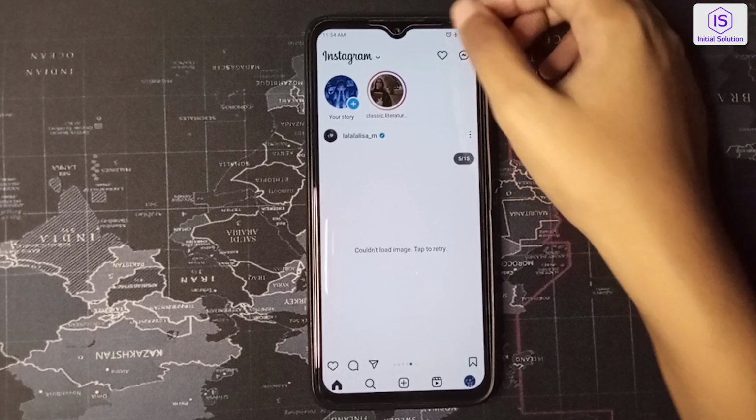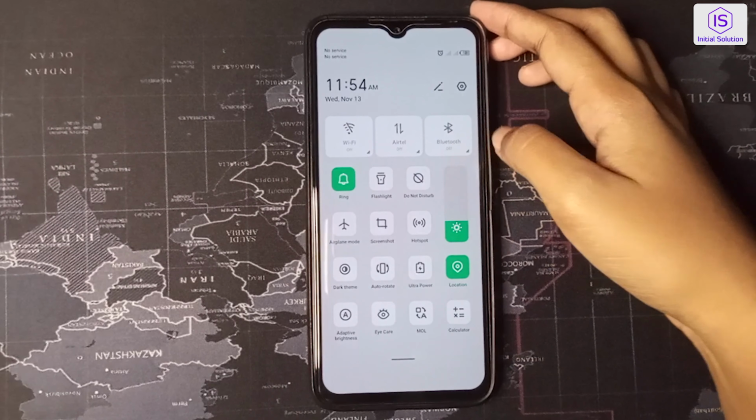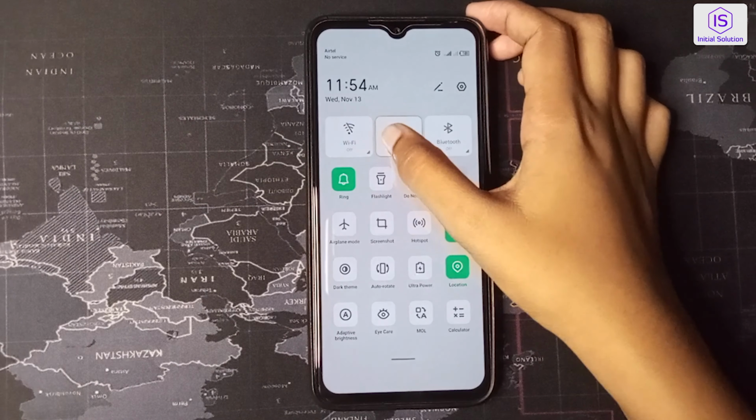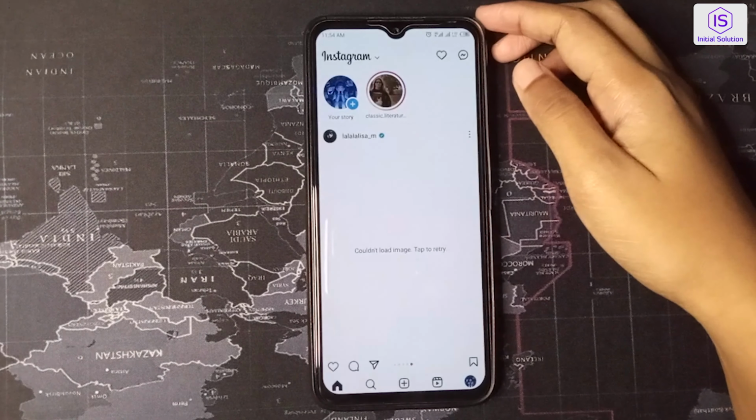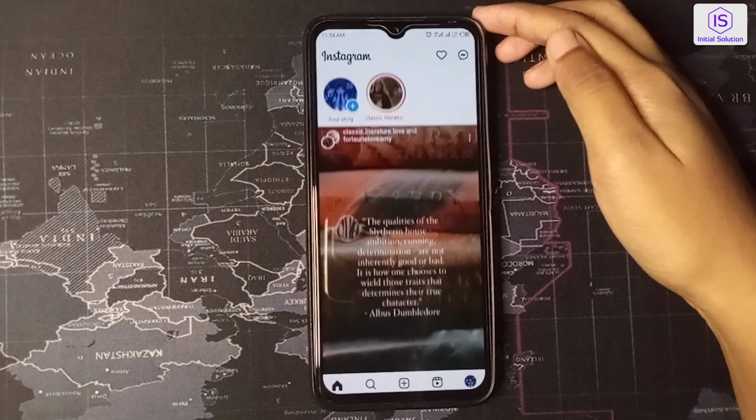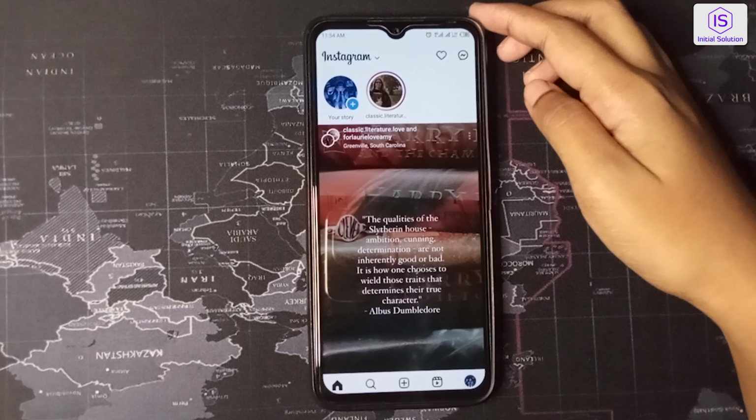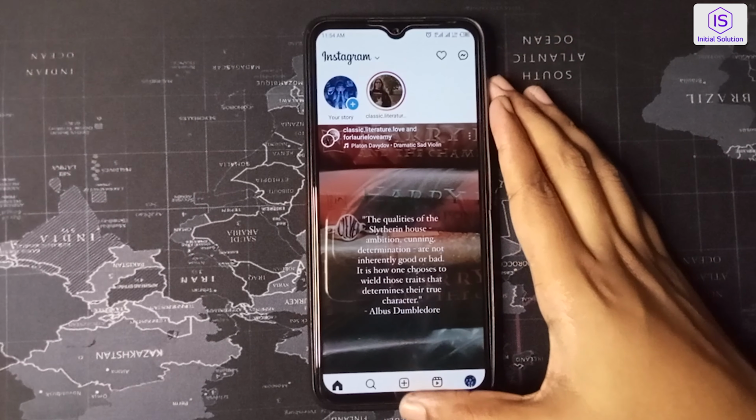First, make sure you have a stable internet connection. Try switching between Wi-Fi and mobile data to see if that helps. You can also restart your router or turn airplane mode on and off to reset the connection.